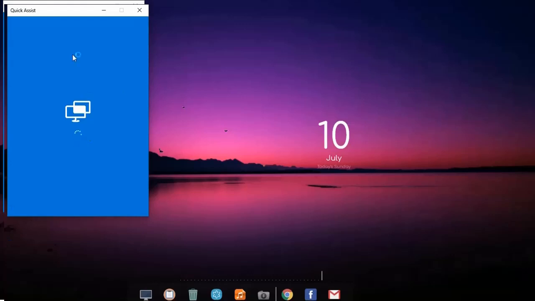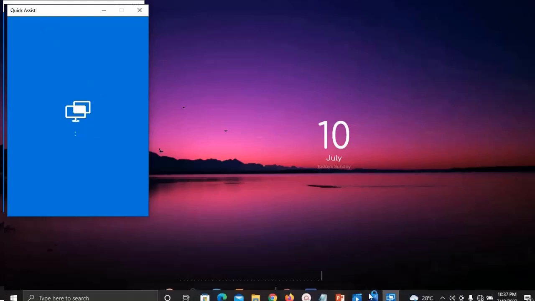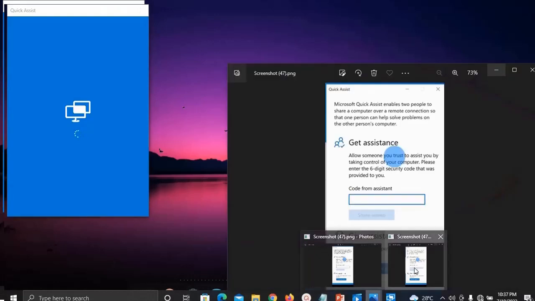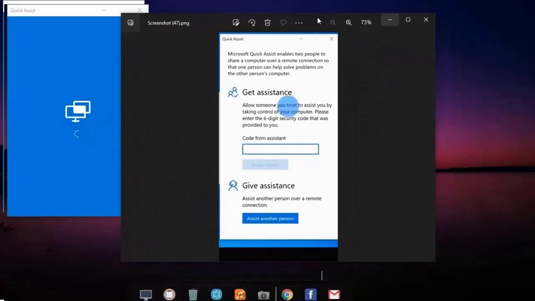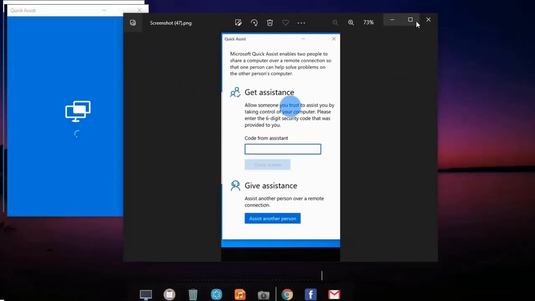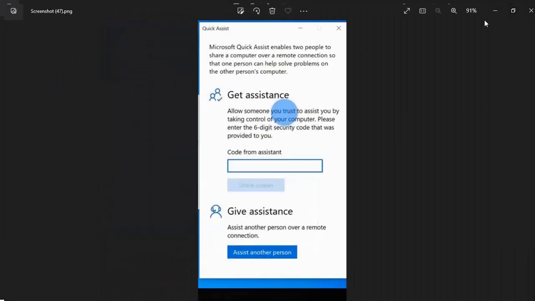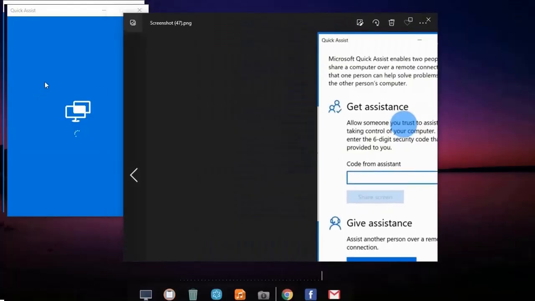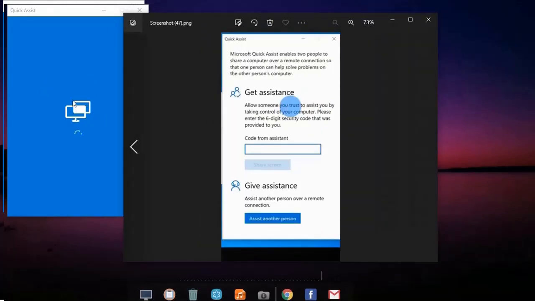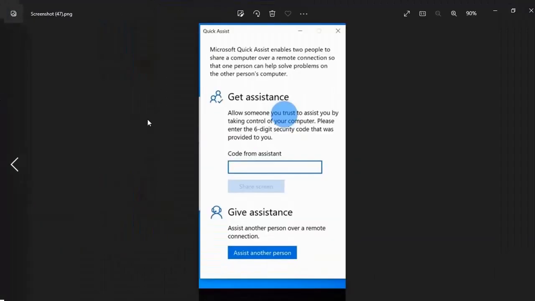Now, because I don't have internet access, I'll not be able to proceed to use this interface because I'm not connected to the internet. So let's see how it looks like. Okay, so this is how it looks like. You can see it says quick assist. Because I don't have internet access, I'll get an error. I'm just showing you this because I will get an error.